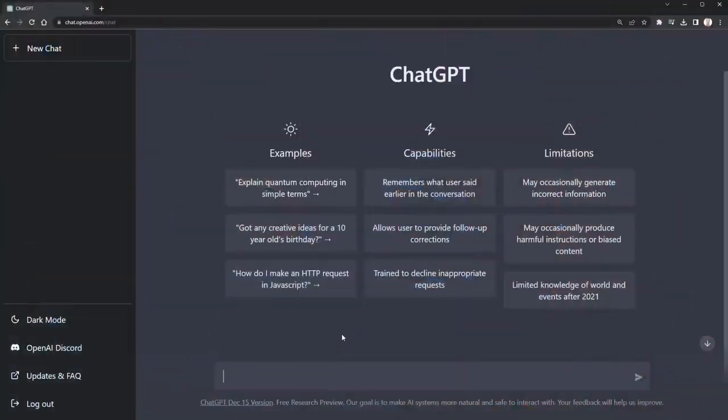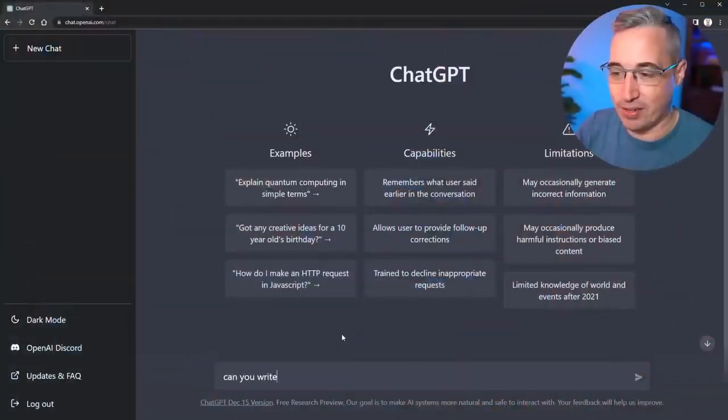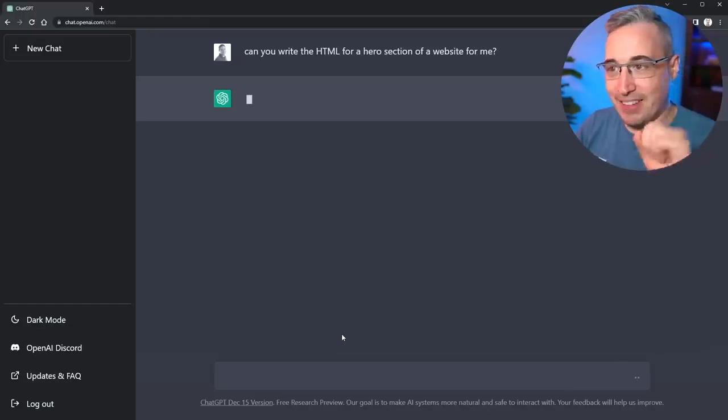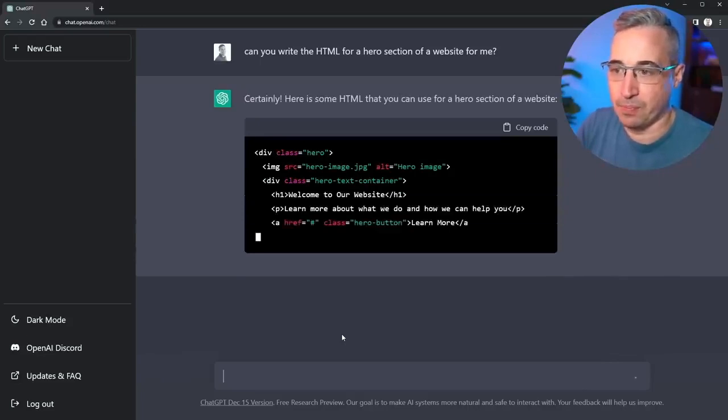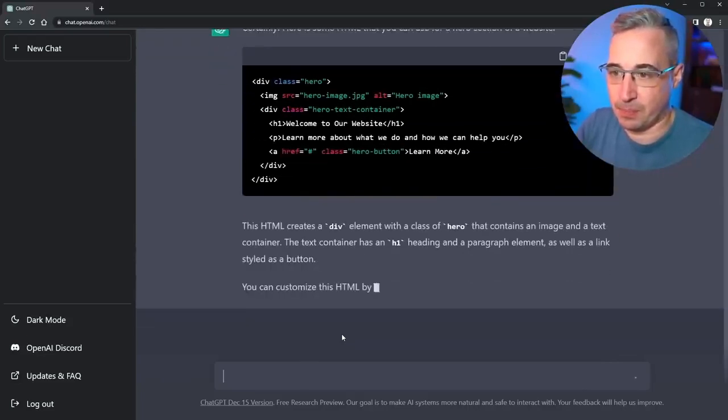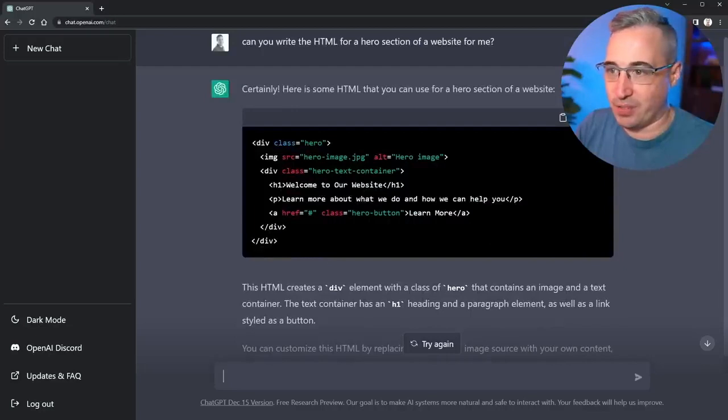So let's start off by coming here and say, can you write the HTML for a hero section of a website for me? And let's see first what HTML it outputs here. Alrighty there, so there's the HTML.